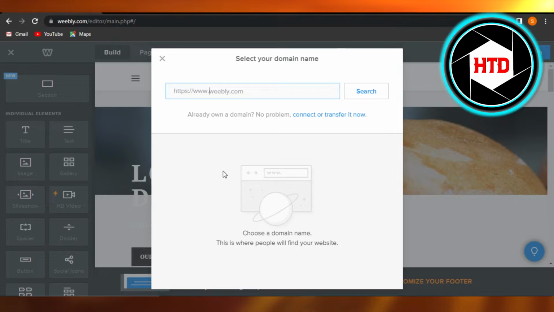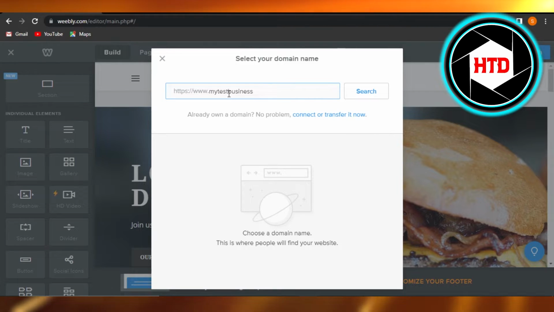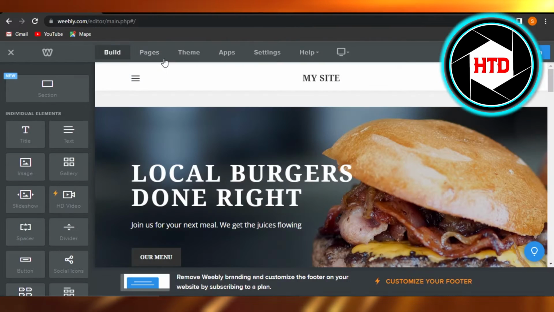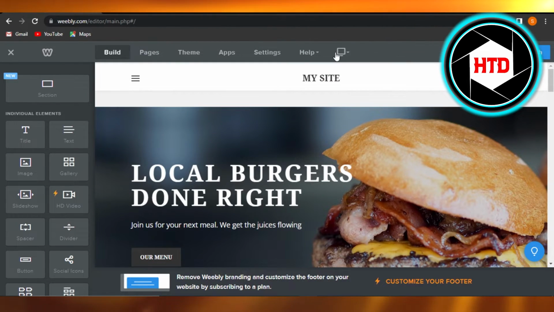It will open up the editor for you and we have to select a domain name. So what I'm going to do is I'm just going to name my business. There you go. And we can just search for the domain or we can set up the domain later. So this will open up your editor for you, and now it's really easy to use Weebly.